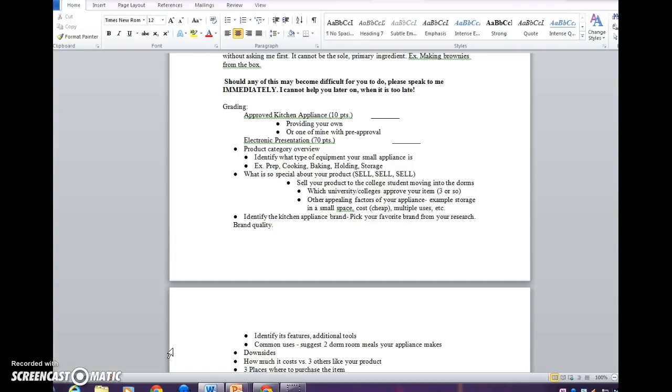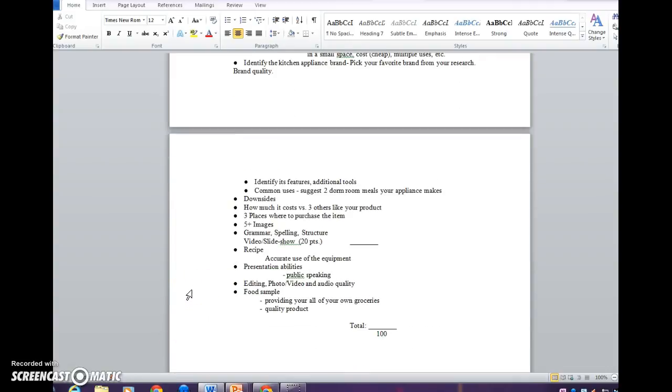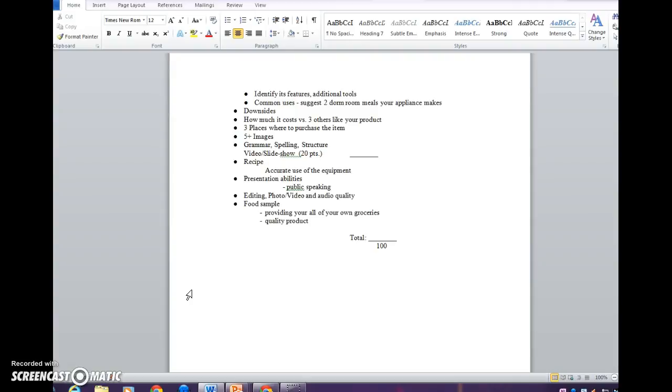Identify the kitchen appliance brand. So now that you decided, I want to do, okay, we just talked about blenders and the bullet. Decide I'm going to do blenders, and I really want to feature the bullet because the bullet seems the most dorm friendly of all of them. All right, that's what you're really going to hone in on, and that's where you're going to really sell the attachments to it, what comes with that package, average cost, identify the features, any additional tools that come with it.